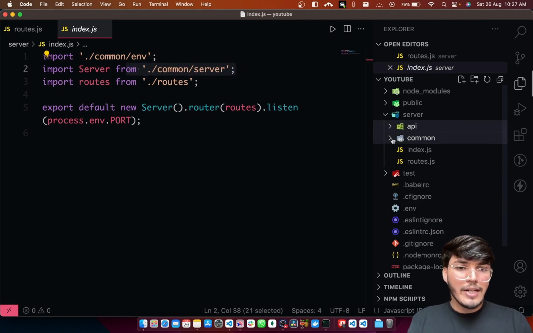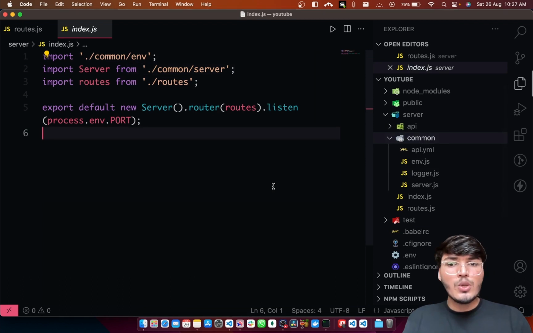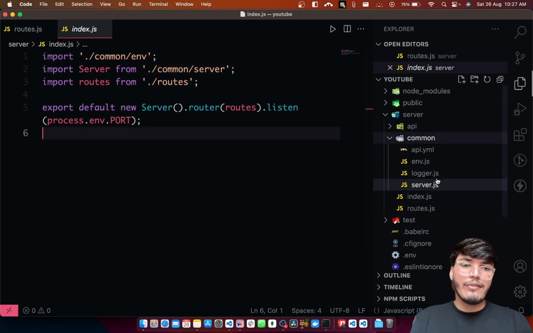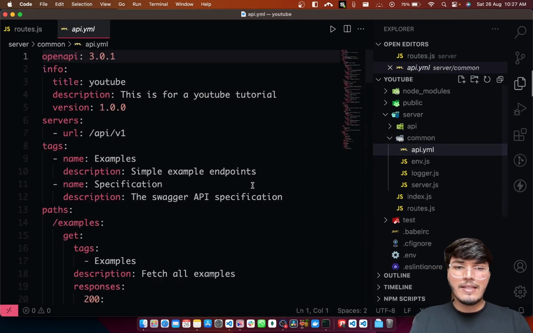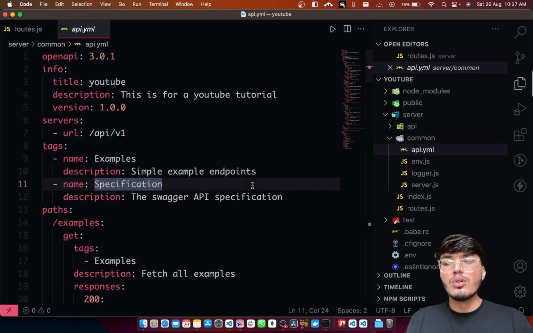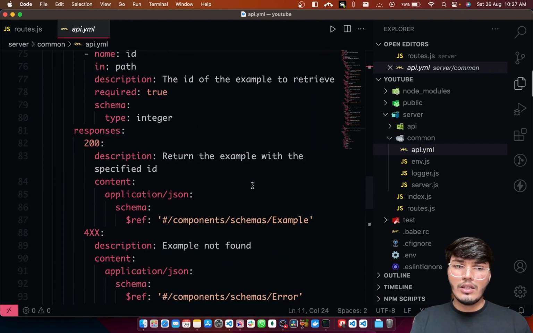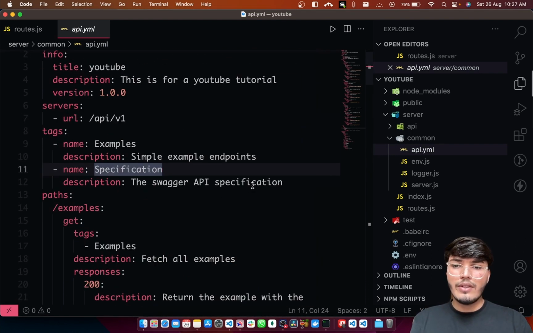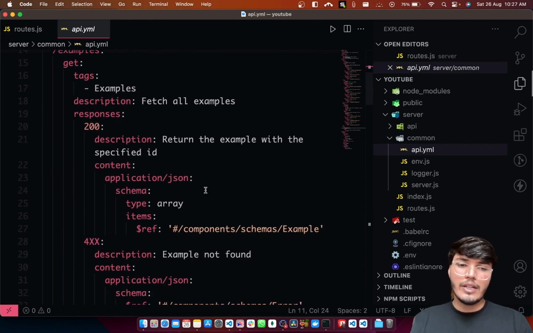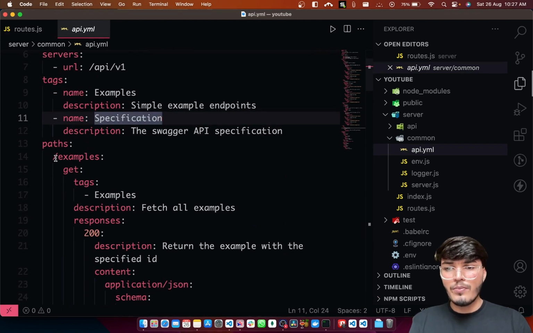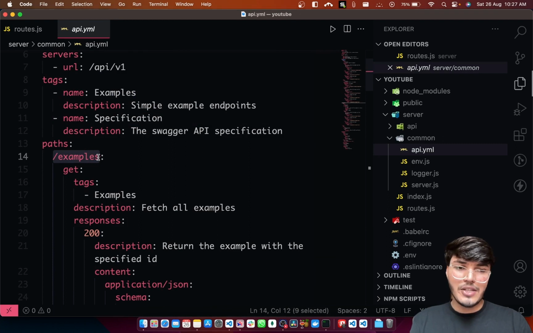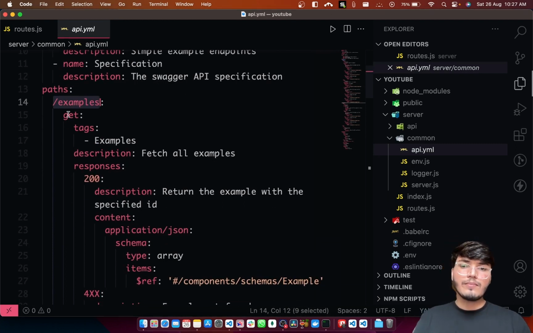Now let's go ahead and explore the common folder. Inside the common folder, there are a few things. The very first thing is the api.yaml file. In this particular file, you write descriptions about your routes. For example, they've created 2-3 default routes for us. The default route is /example, and then there are multiple methods that you can hit this particular route with.